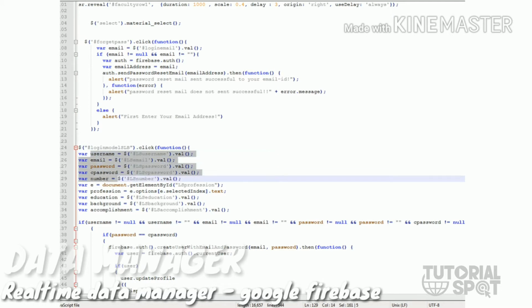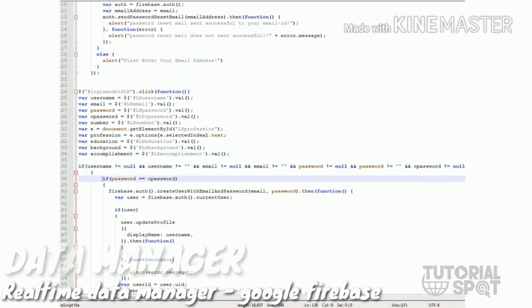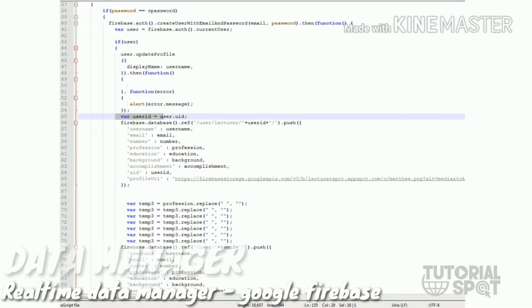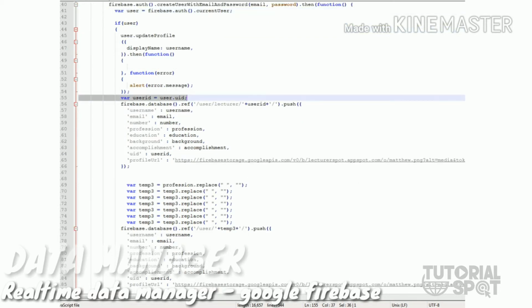This is a function, and this is the whole variable which is going to catch the values of the inputs, and this is the function of authentication. After the authentication, the user will be verified, and that ID will be stored in this user ID variable. After this user ID variable, this Firebase query is for pushing or storing data into your database manager. Okay.